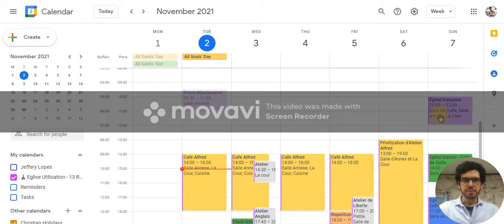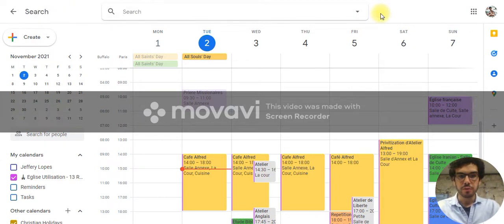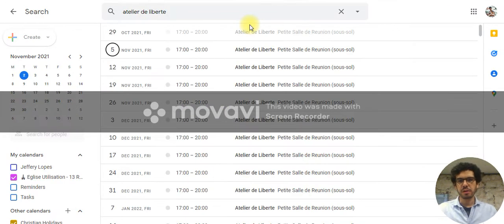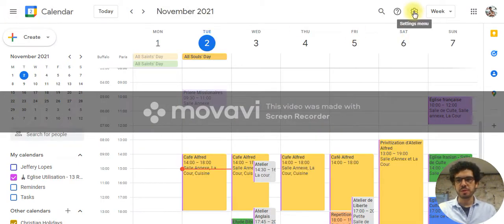As you can see to the left, there is a main menu here. It shows you what day we're on, what month we're on. There's a search function, which is very useful. You can type in and search, for example, if you want to know when are all of the ateliers, when they are. It's a quick reference. Useful tool. This is the settings button. I'll go through that later.